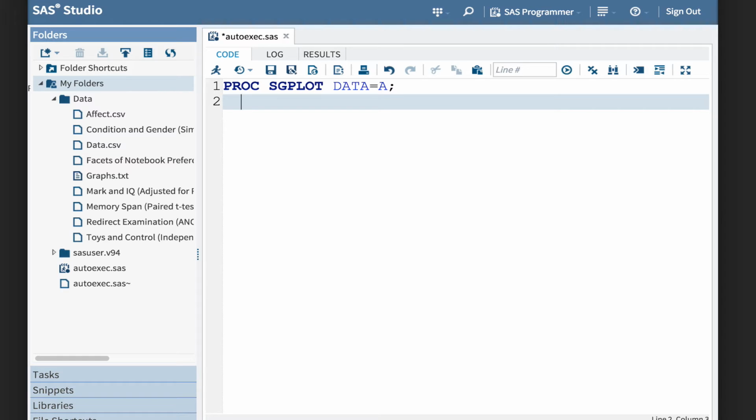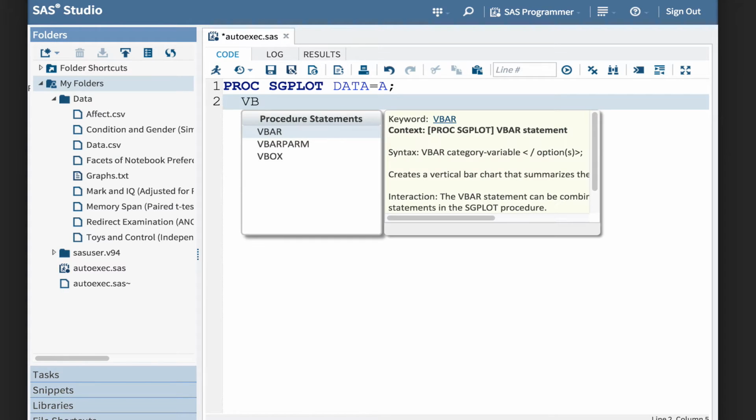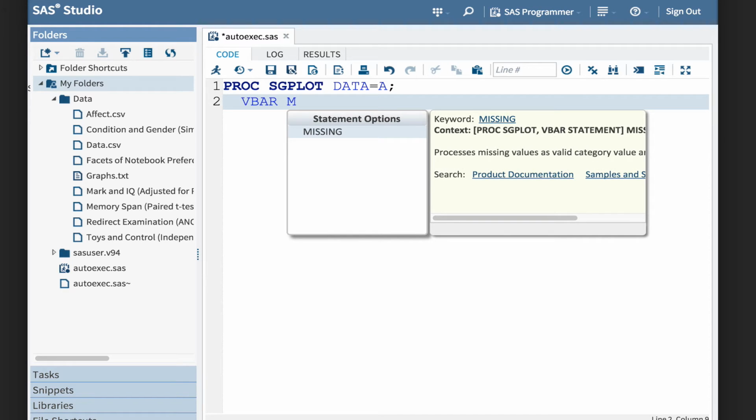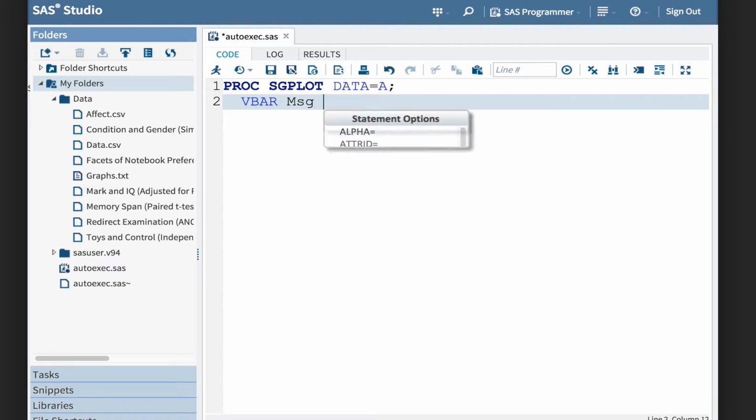But we want to create a vertical bar chart, so we're going to say vbar, and then what it's going to want next is the name of the variable we're using to group our people, or what we want bars for. In this case, we're just going to say message, because we want separate bars for our happy and dull messages. We're going to put a slash because we want to use extra options, and we're going to say the variable we want to graph their scores on is the PA, or positive affect variable.